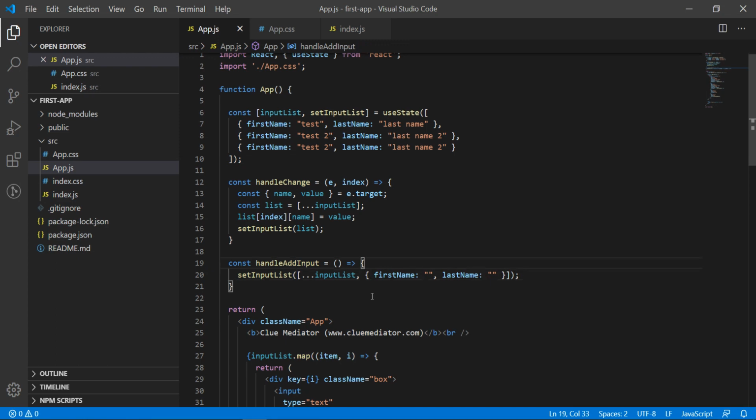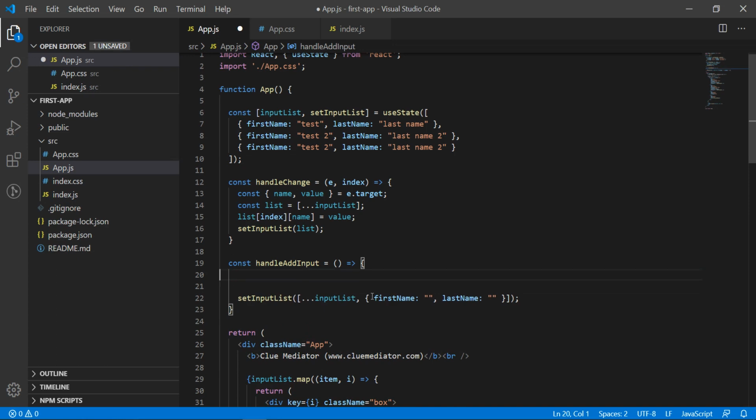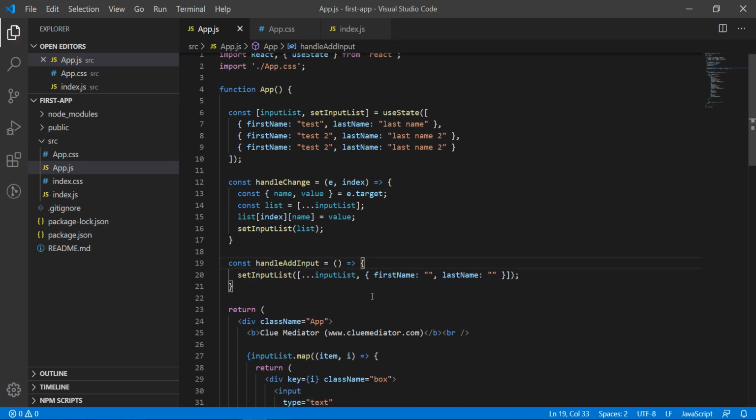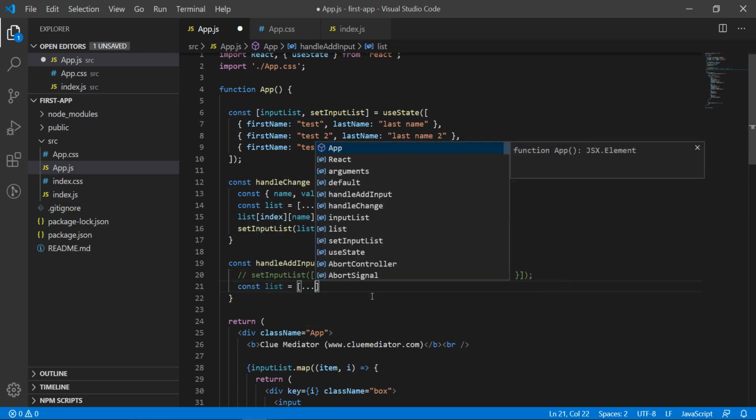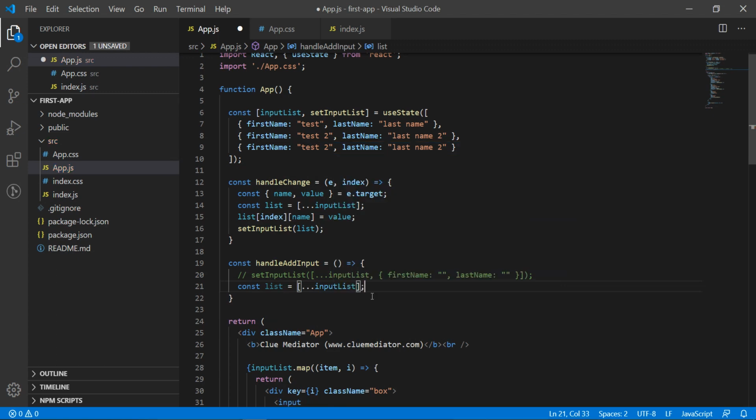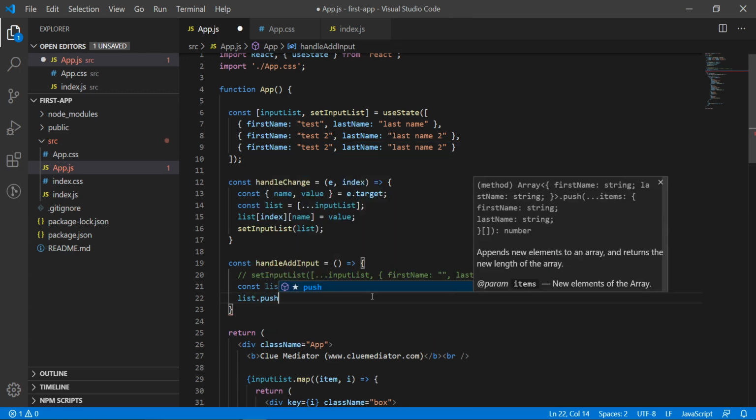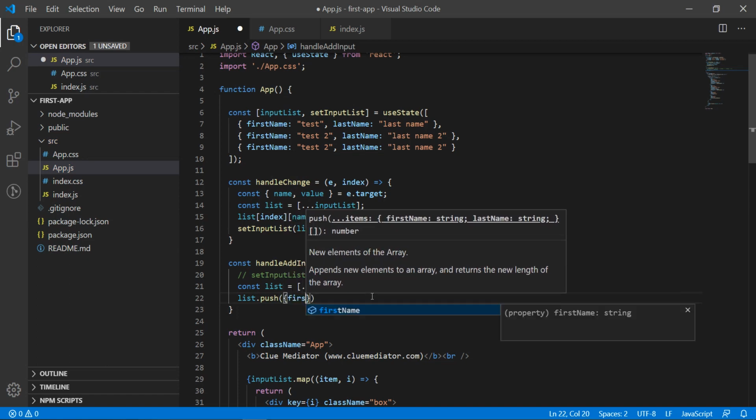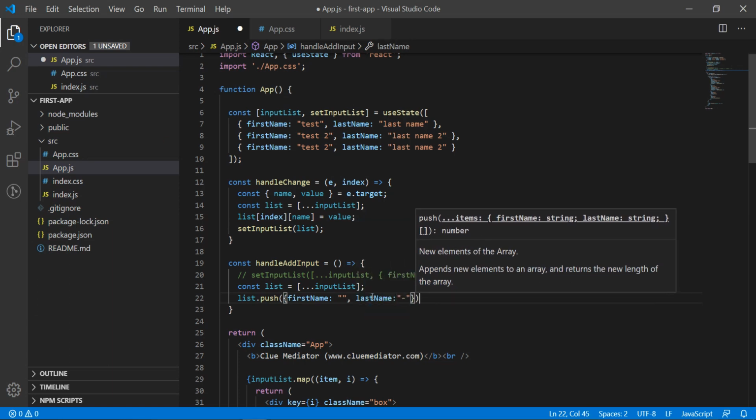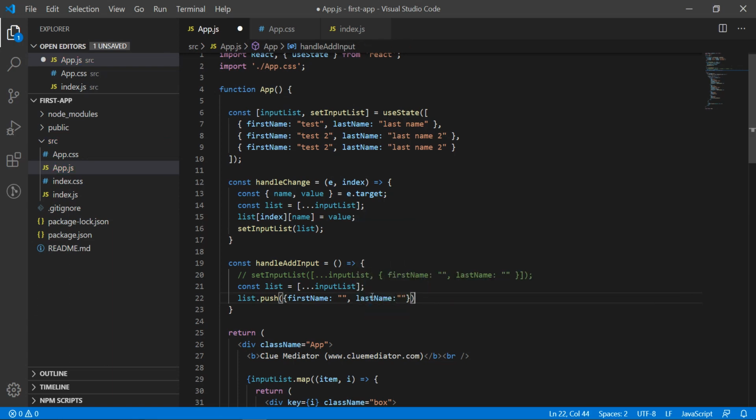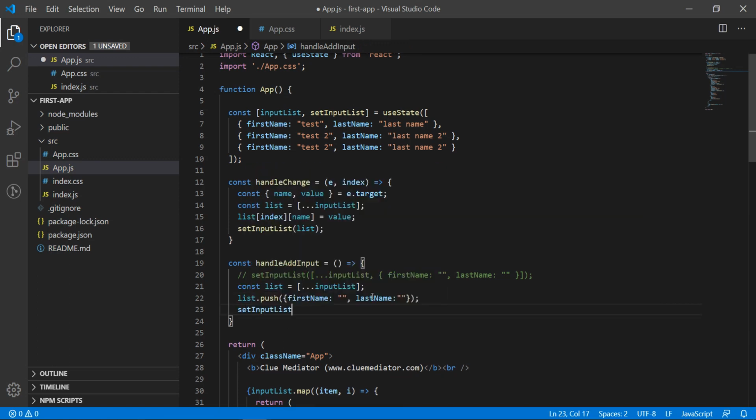It's simple, it looks like this. If you don't want to write it this way, you can also write it like this. A const list equal to the input list, then we can push one more object with firstName blank and lastName blank, and then we can directly set the input list over here. So it's also working fine, but in one line I'm just going to use the first one.